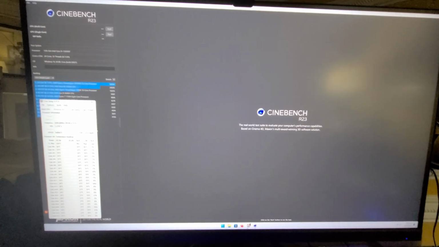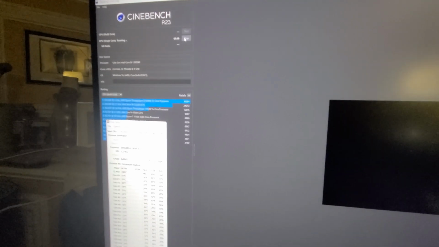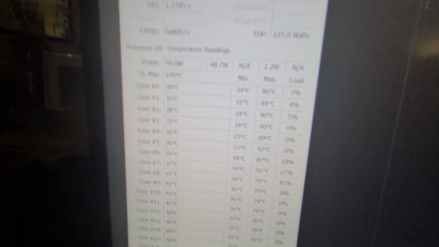All right, now I'm gonna run Cinebench R23, and this is at the same overclock of 5.7 GHz, and let's go ahead and run the benchmark. Let's do single core first, and then we will do a multi-core. Current temperatures. Looks like this one takes a little bit longer because obviously it's only a single core test.